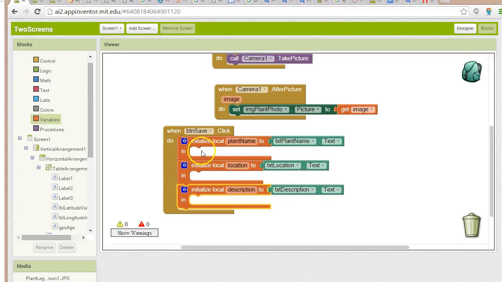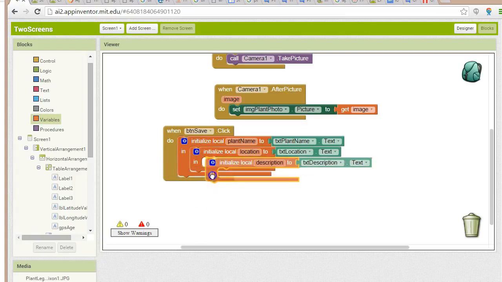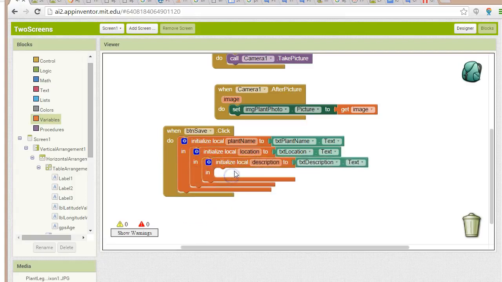Now, I need to make a little change here. You see, these local variables are only alive in this little gap that we see. As I have it set up now, these variables are going to be alive for a very short time, and then the next variable will be alive. So in other words, I only have access to plant name within this block. I only have access to location within this block and description within this block. I want access to all three. So I'm going to do a little moving around here. I'm going to nest them. So now in this block right here, I have access to all variables.